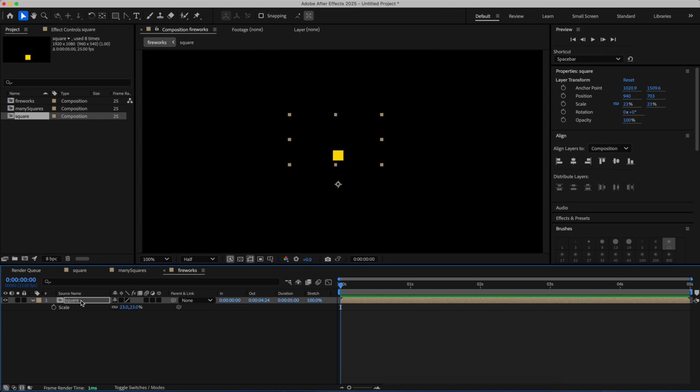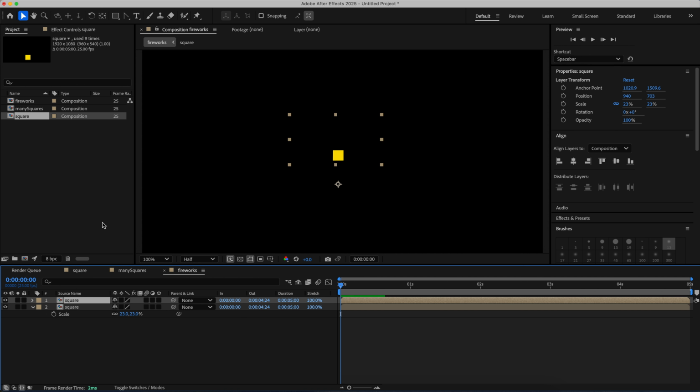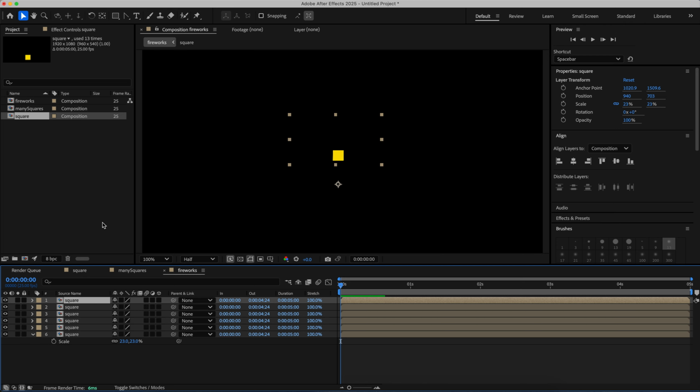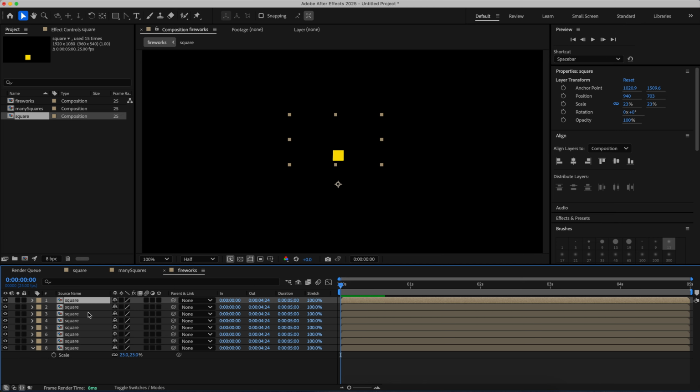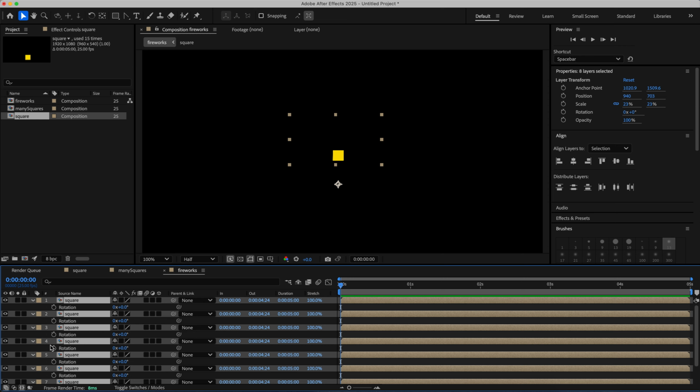So I have 1. Using Edit, Duplicate or pressing Command D or Control D, I duplicate 7 more. So now I've got 8 total. You can see there 1, 2, 3, 4, 5, 6, 7, 8. And then I'm pressing R for rotation.